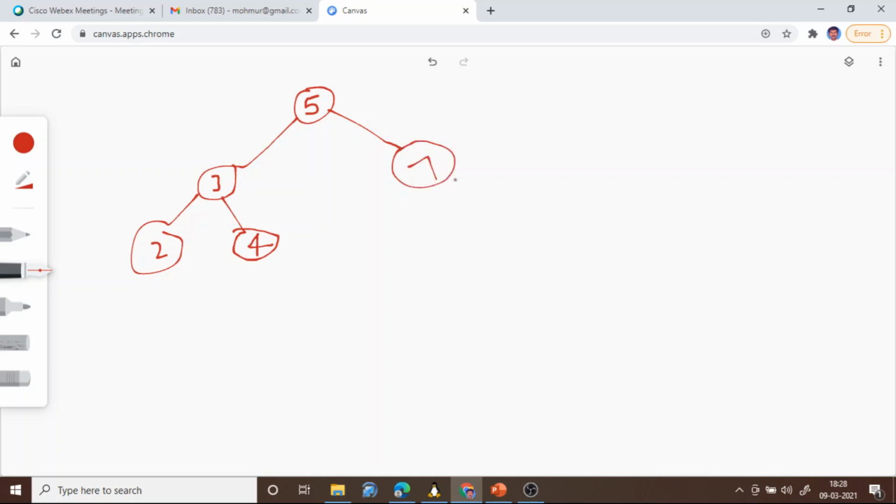Now you may ask, how do we access the parent node? Say for example, I'm drawing a particular binary search tree: 5, 3, 2, and here is 4. 4 is greater than 3 and less than 5. And here is 7, 8 and 6. This is a binary search tree. Every node's right is greater than that node and every node's left is less than that node, right?